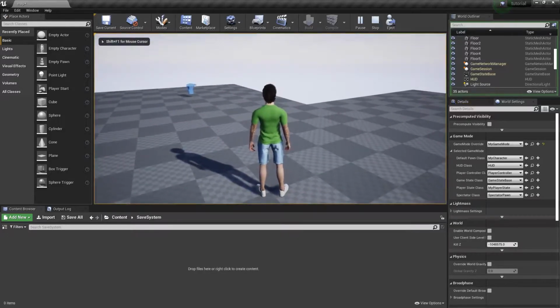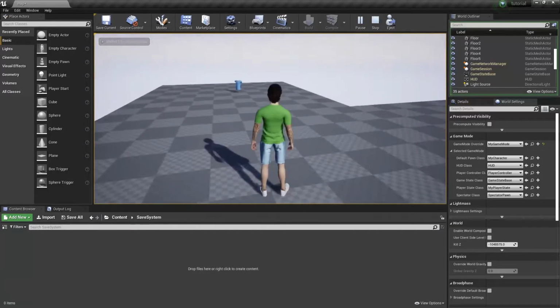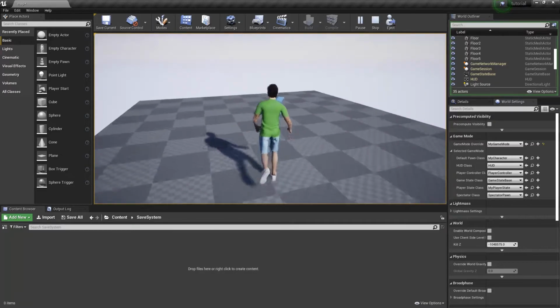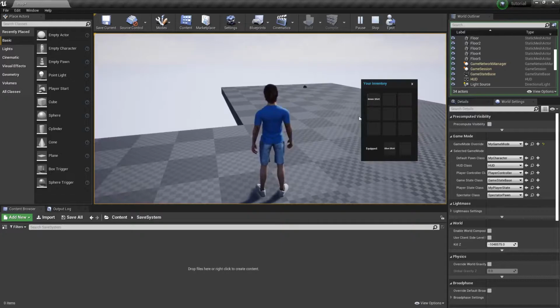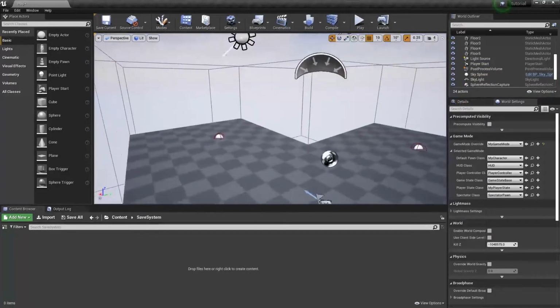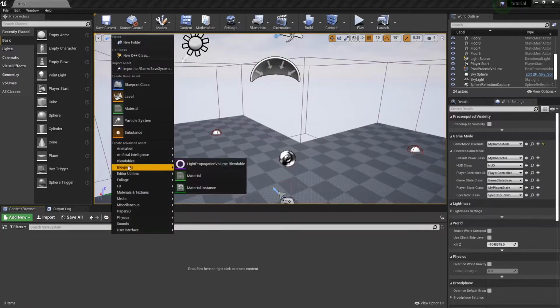My goal for this project is, this is just the inventory project that we made in the other videos. Essentially, you can run around here and it adds items to your inventory, which is right here. So I just picked up a blue shirt. I want to have it save that though. So I'm going to escape real quick and we're going to go down here and create a save game object.